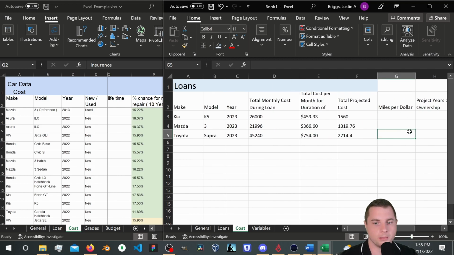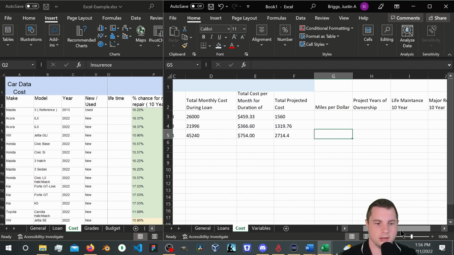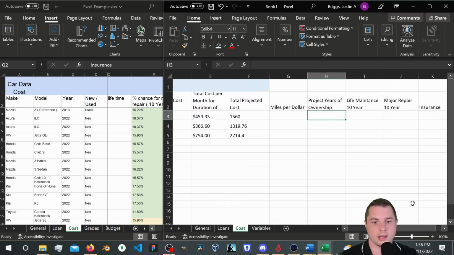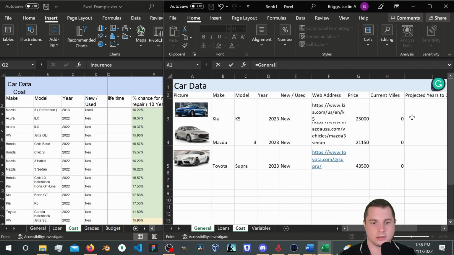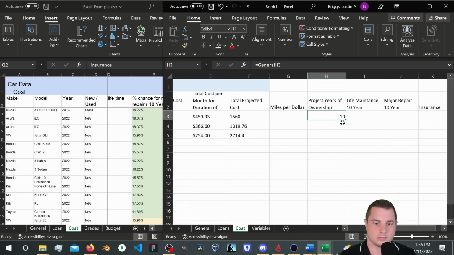Okay, so here we go. Start with the easy one, miles per dollar. This is going to be essentially everything divided by the lifetime of the loan. So we need to do everything else first. Okay, projected years of ownership. This is going to be a reference. So equals general projected years of ownership, 10 years.